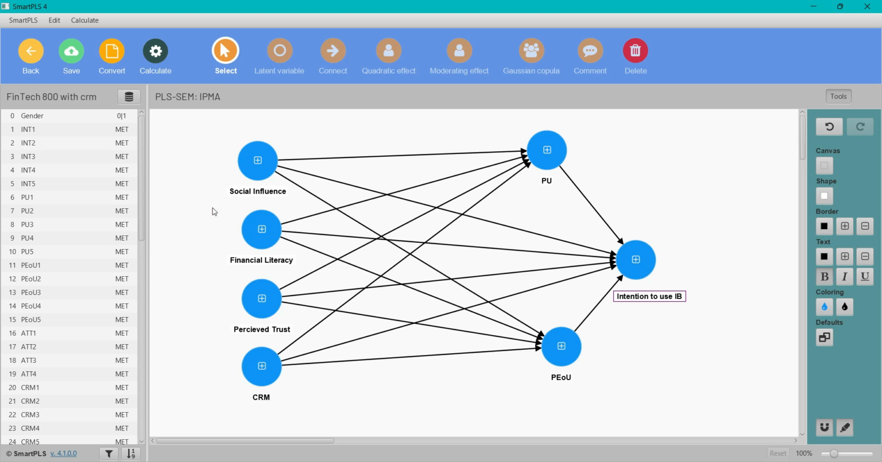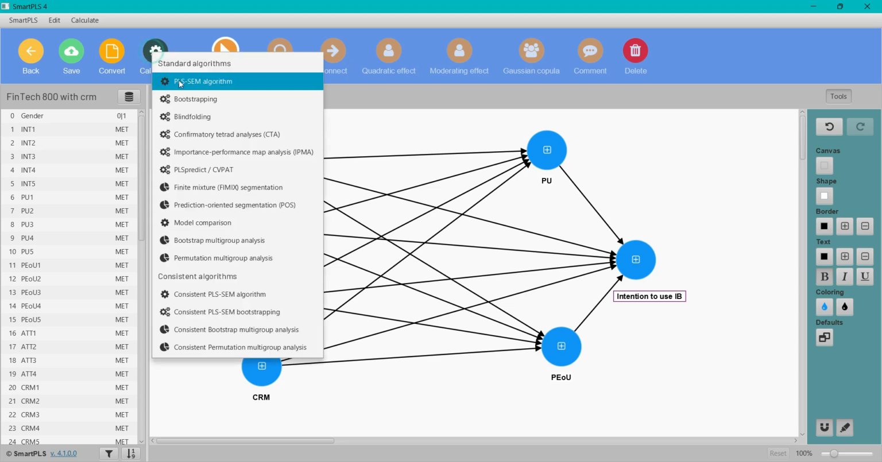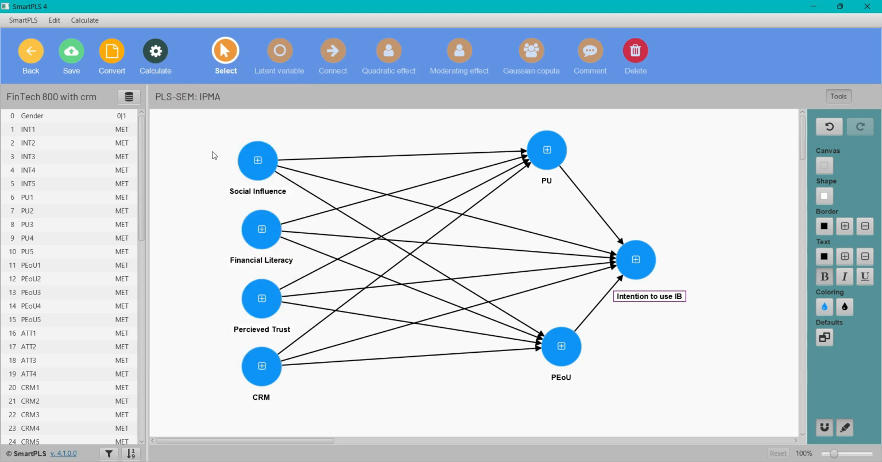Remember, before proceeding into IPMA, we have to perform the two-step method, that is the measurement model analysis and the structural model analysis. So you can always go through the structural model and measurement model analysis as demonstrated in the previous videos. Here I am going to demonstrate the importance performance map analysis.